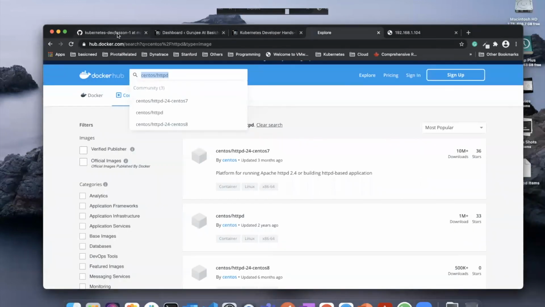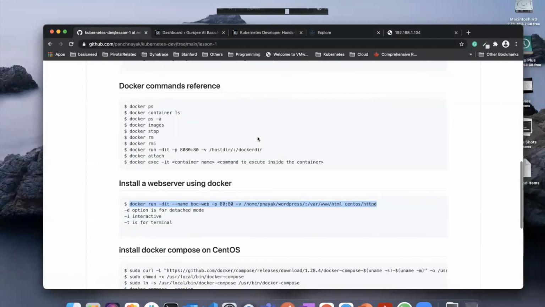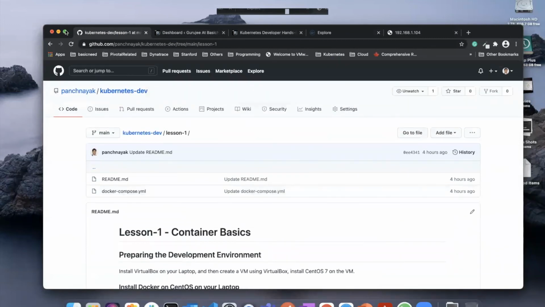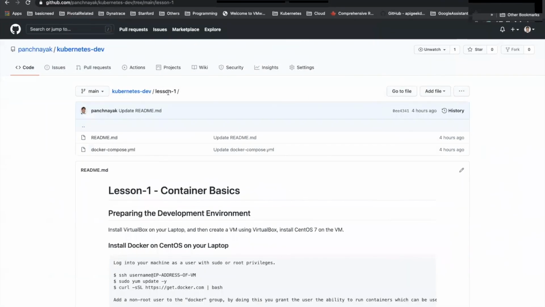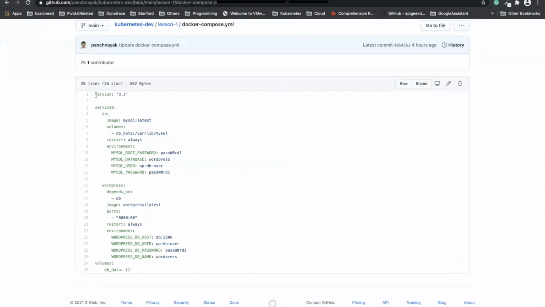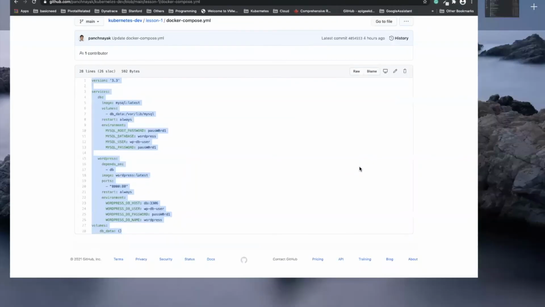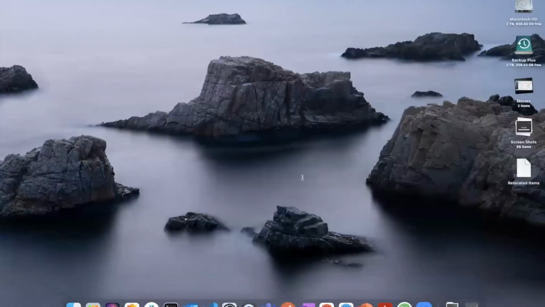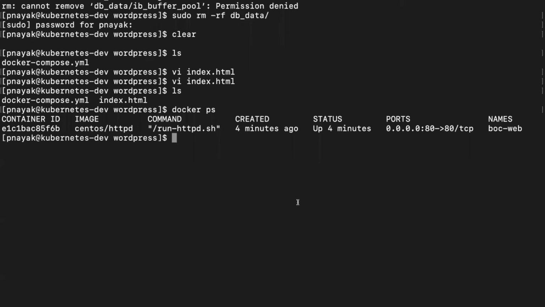If you go to Kubernetes dev lesson 1, you will find a Docker compose YML file there. You only need this file. It's nothing but a configuration file. Once you write this and run Docker, I'll just show you quickly how easily I can run it. I'll explain it later possibly.